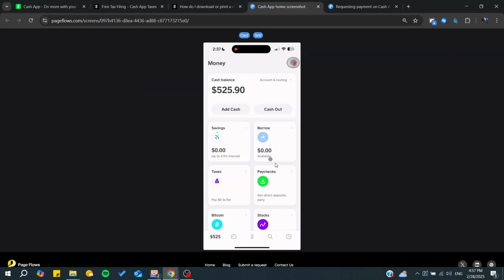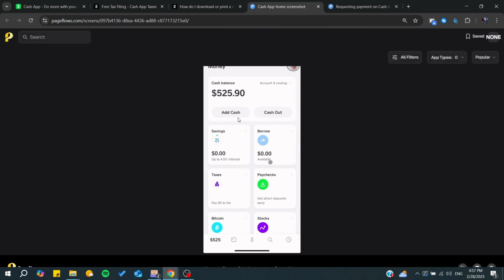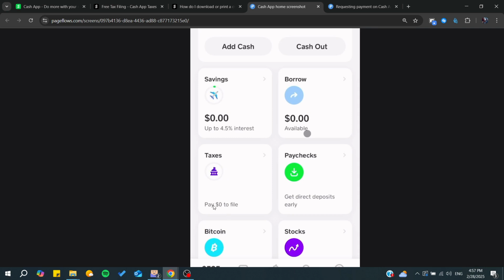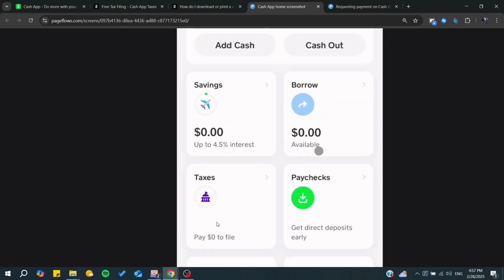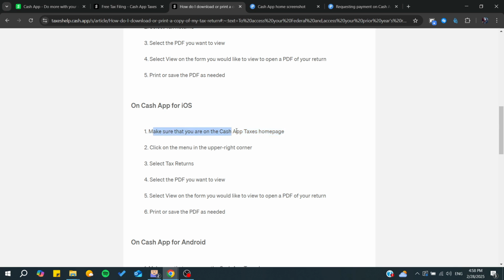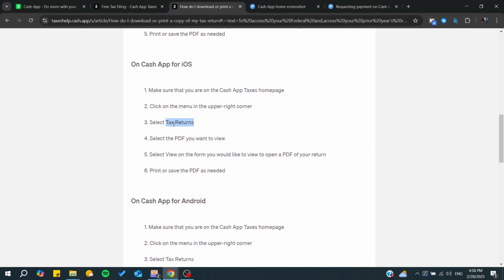And basically here in the homepage, you will need to go to your balance page or the landing page. And from there, you will find taxes. So basically, you will have your estimate calculated, or you will need to file your taxes. And after that, you will need to go to the menu in the right corner, and from there, you will find the tax returns option.